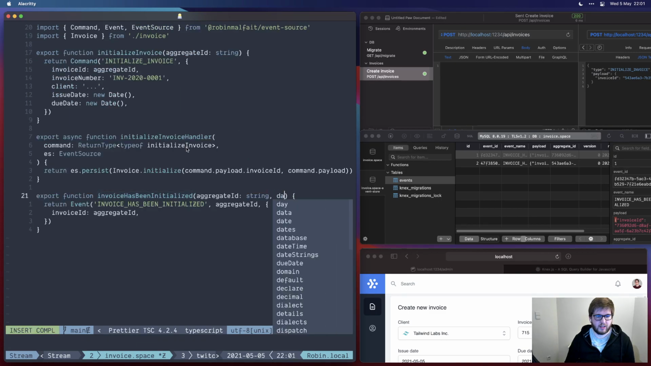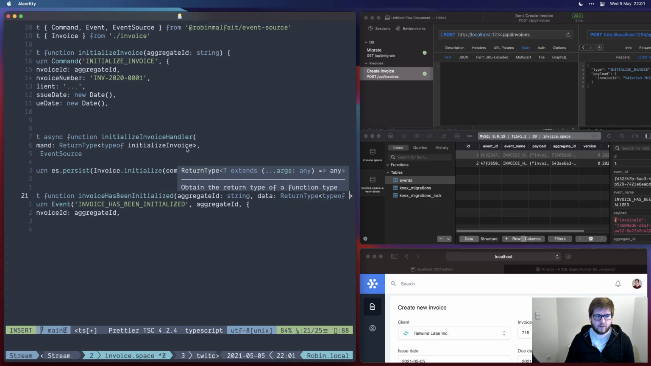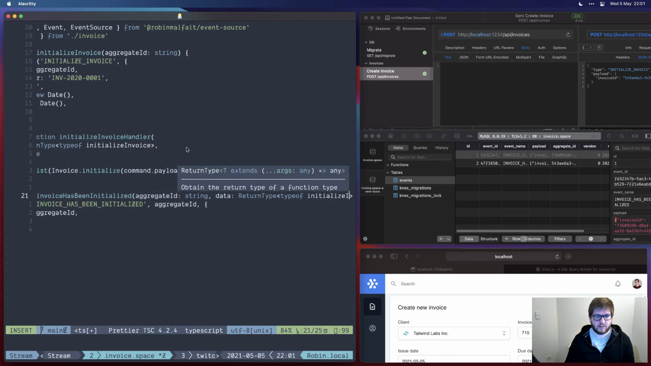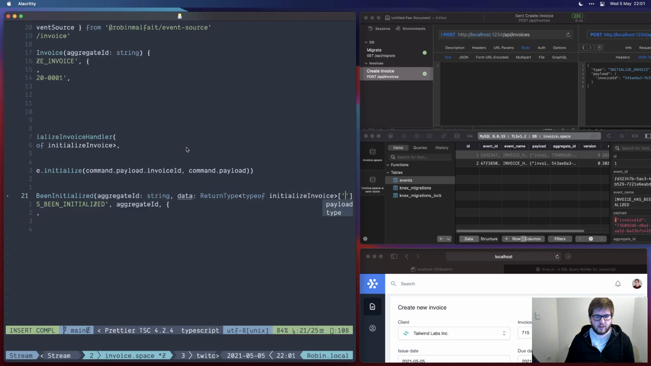And in here we can get the data out again, which is going to be type of initialize invoice and payload.